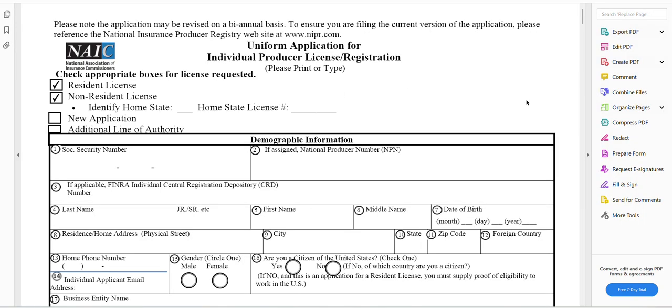It's going to open up. First thing to do is enter the 2-letter abbreviation of your home state. Then enter your home state license number. Now some states like Florida and Texas do not use the NPN as your license number. Some other states like South Carolina and others, your home state license will be your NPN. All right.